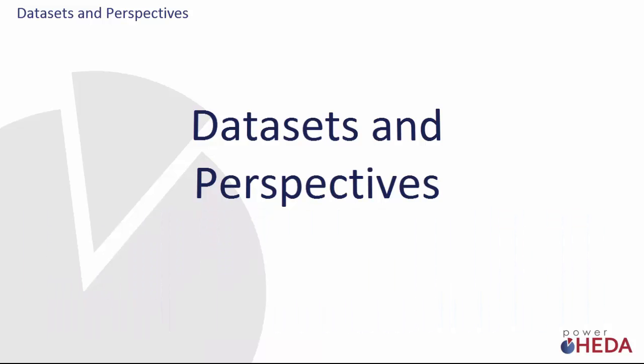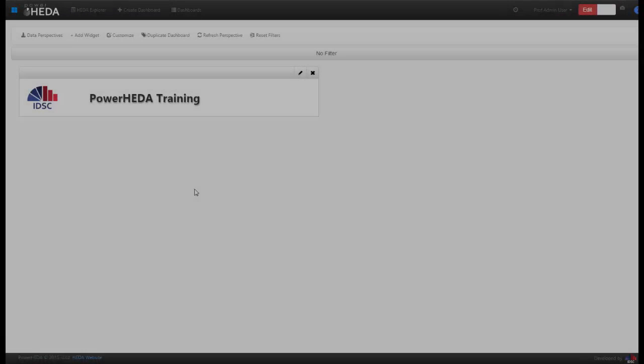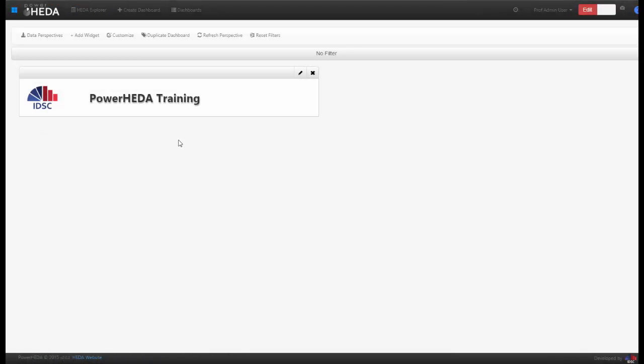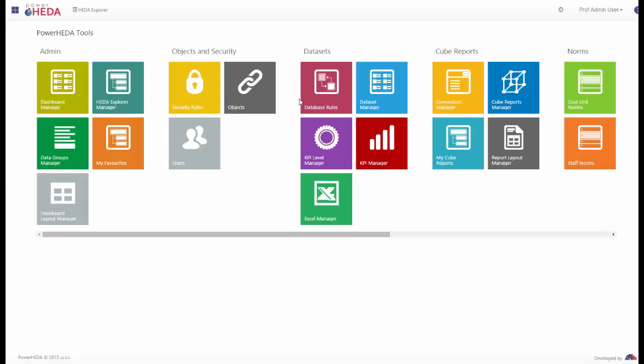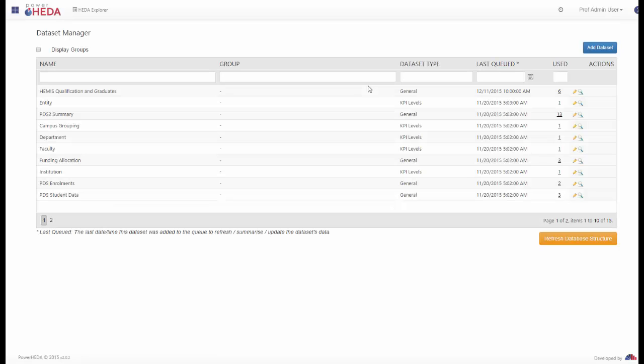Datasets and Perspectives. Navigate to the Dataset Manager by clicking on the Tools icon, then find Dataset Manager in the Datasets group. The Dataset Manager opens a list of available datasets.